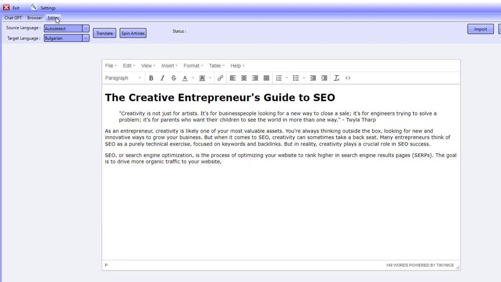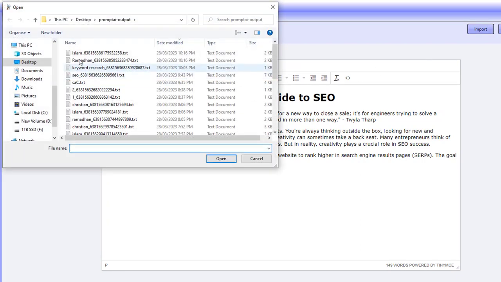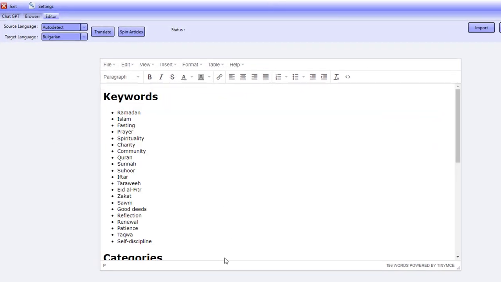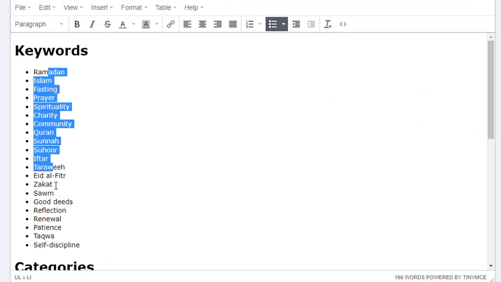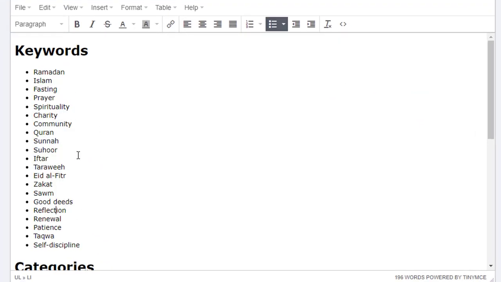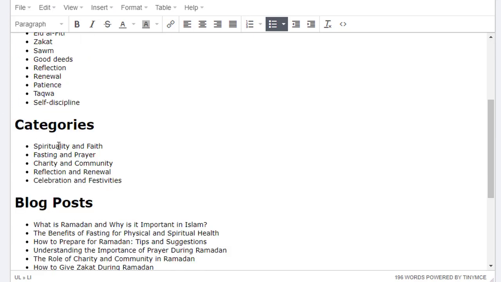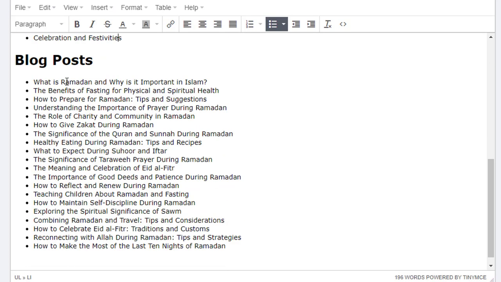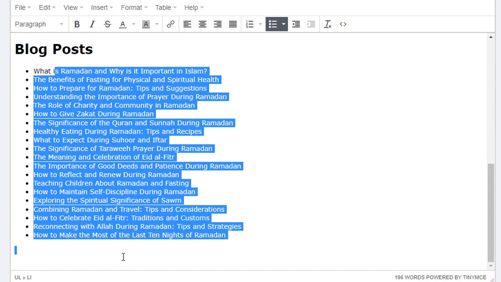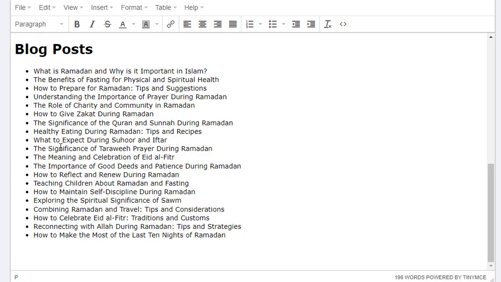Okay, I can go over to the editor, and I can actually go ahead and import that over here. So it was Ramadan. I'll open that up, and as you can see, we've got keywords for Ramadan. Now you can see them in the style. So I do this so that it looks nice in the editor, and I can actually see keywords for Ramadan. I can see categories that would be applicable for a blog with this, and I've also got blog post titles down here as well. Okay, which is absolutely brilliant.